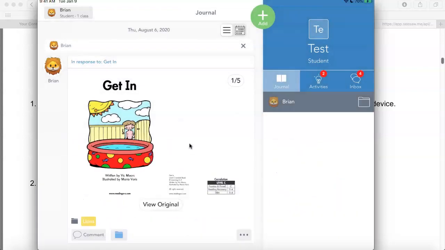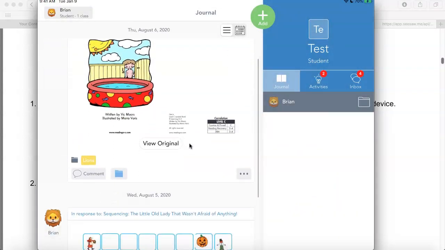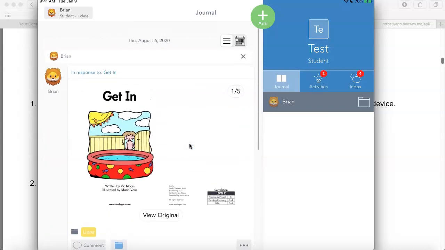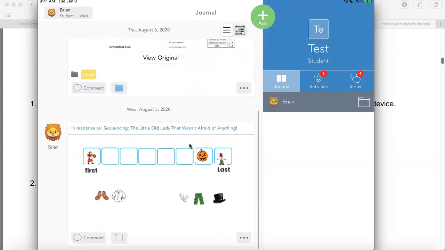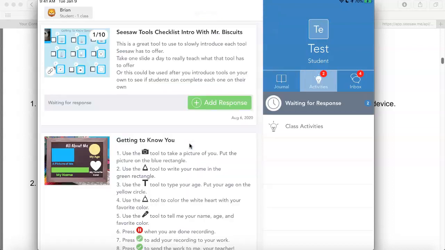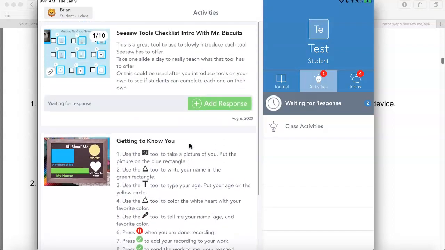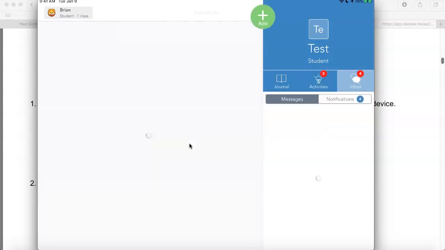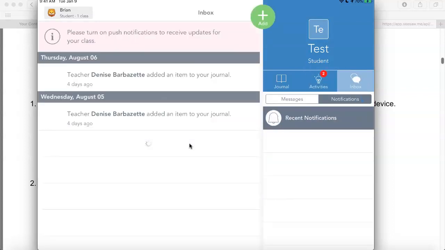And as Brian, with my home learning code, I can only see the work that Brian has completed. This is important when our students are at home, that they are only seeing their own work, because we don't want parents comparing their students' work to other students' work. So Brian has access to only what he has done. He can see the activities that he has not completed yet. And then we have some notifications in the inbox here.